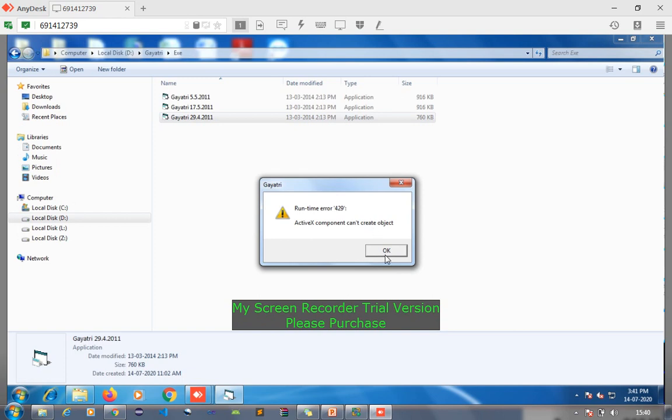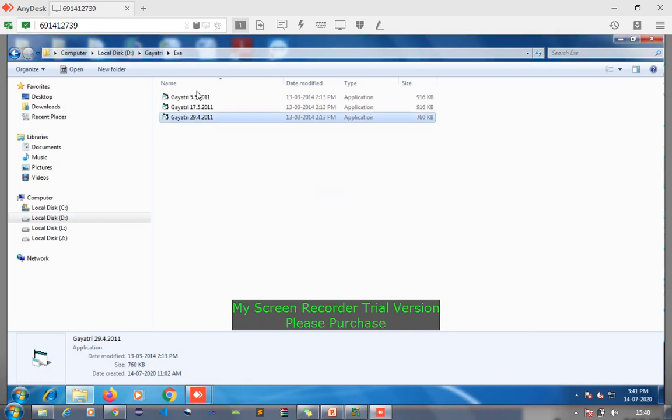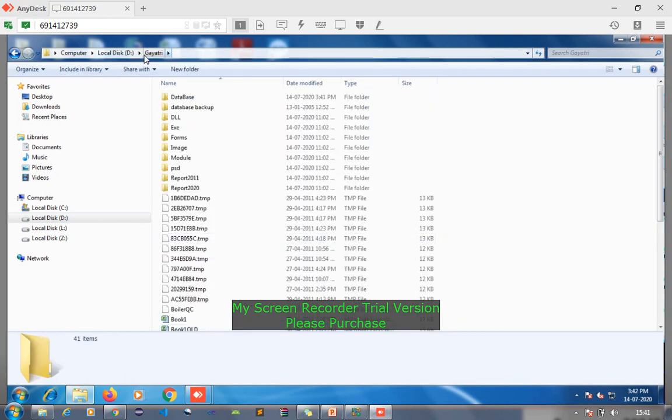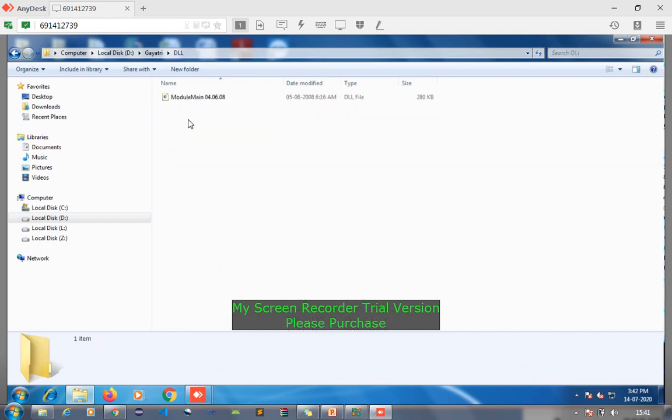Now when we see this kind of error, we should know what our root folder is. Our root folder is D drive. It is holding a directory called Gayatri, that is the customer's directory name. Here is a folder called DLL. So this is a DLL file which is not registered, and so it is showing an error.